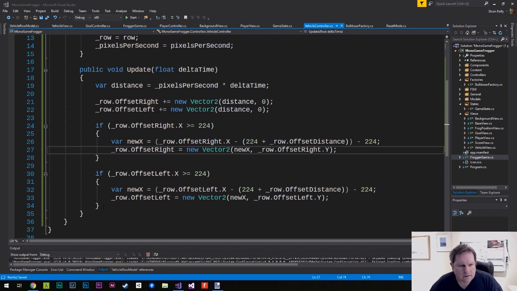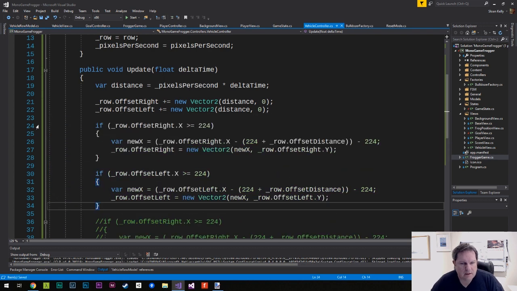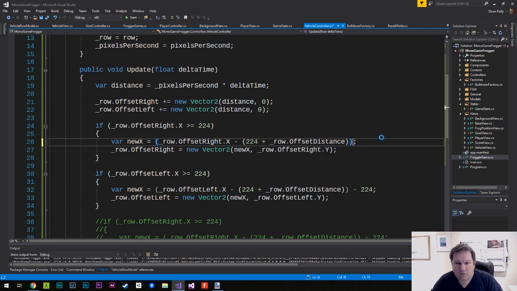Okay, I'm overcomplicating this. I'm going to make a copy of this for now. And then this one here, I just want to move it to -224. I don't want to subtract any more than that from it. So the offset right is going to be negative that. Sorry, it's going to be -224, and then the right is going to be that. Huh. That does seem right actually.